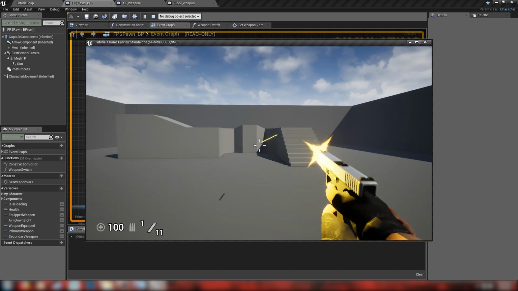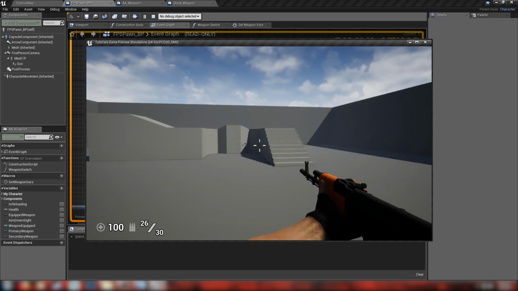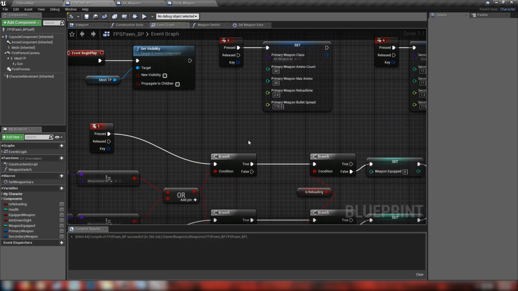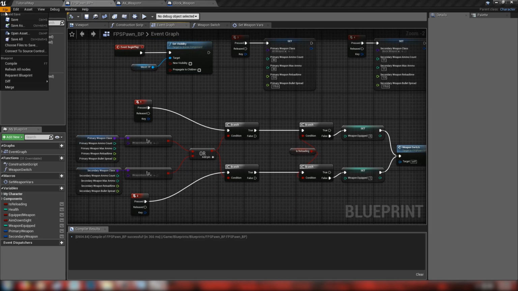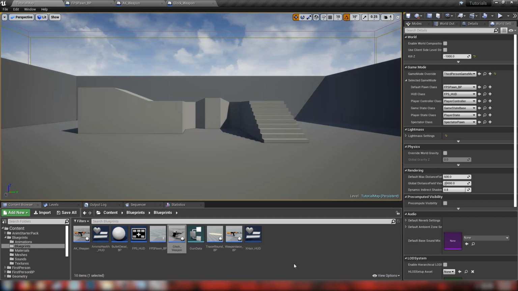Just like that. And then when I hit 3, it'll give me my AK. And I got the gunfire going on like that. So that's all working perfectly as intended. The next thing to do is to make our weapon pickups. So I'm just going to save all there. And we're going to come over here.